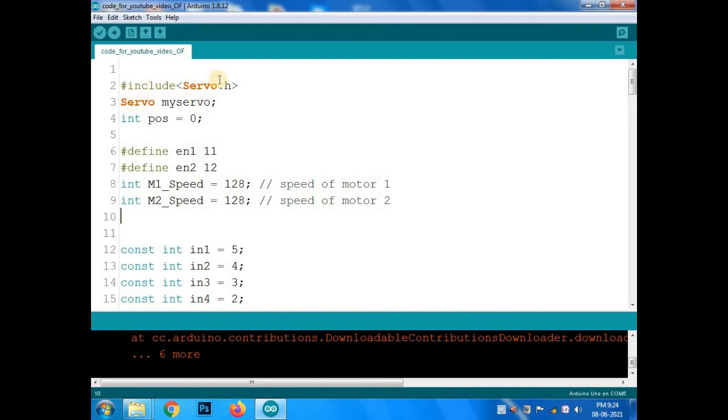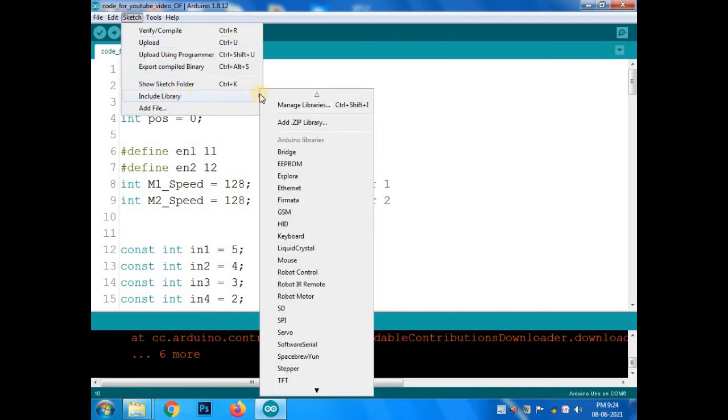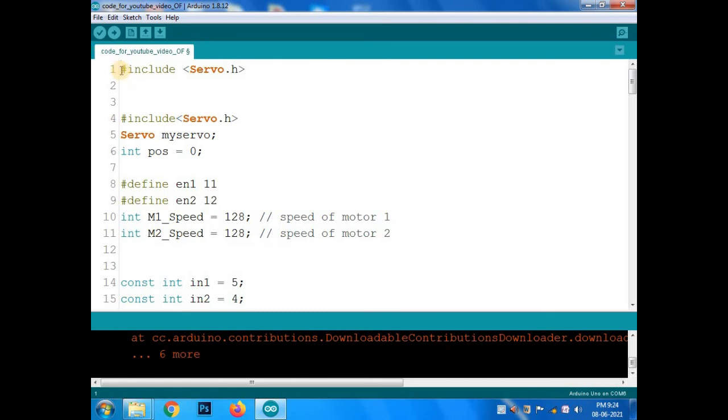After downloading this header file, go to Sketch, Include Library, and you will find this Servo. Click Servo, and the system will automatically include this line. It's already added, that's why I am deleting this one.